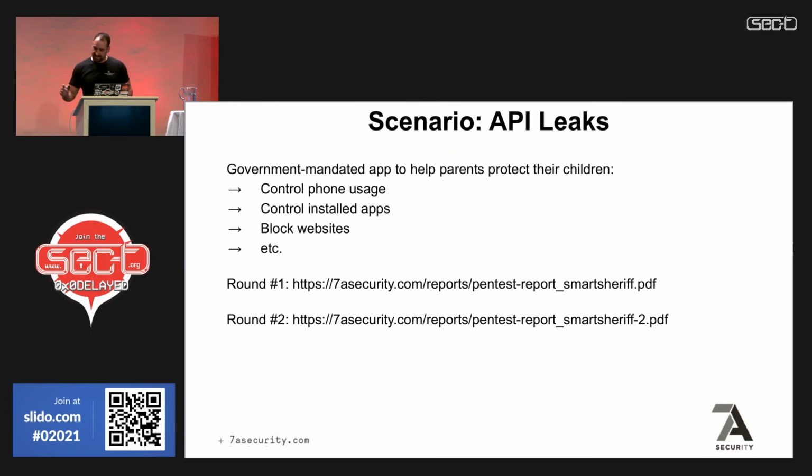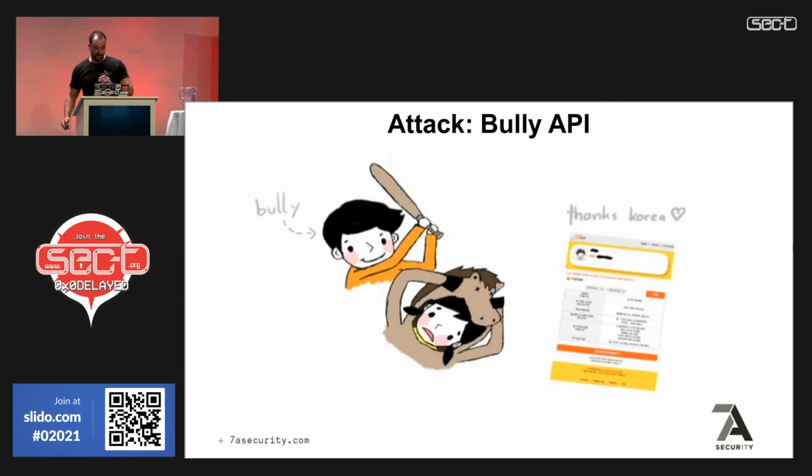And now let's talk about API leaks, right? So this is about the smart sheriff and stuff. So there was a sister. Okay, no. So first there's the bully API. Let me see in 2 minutes if I can finish this.